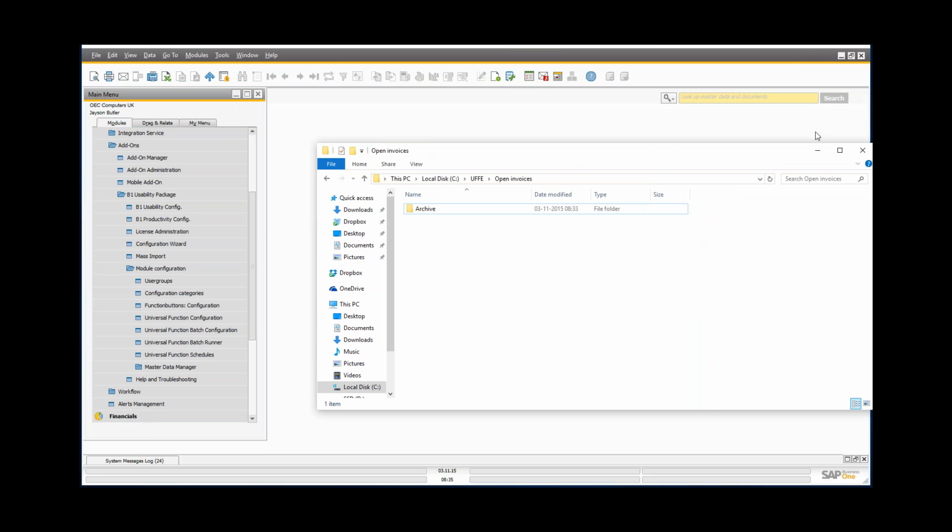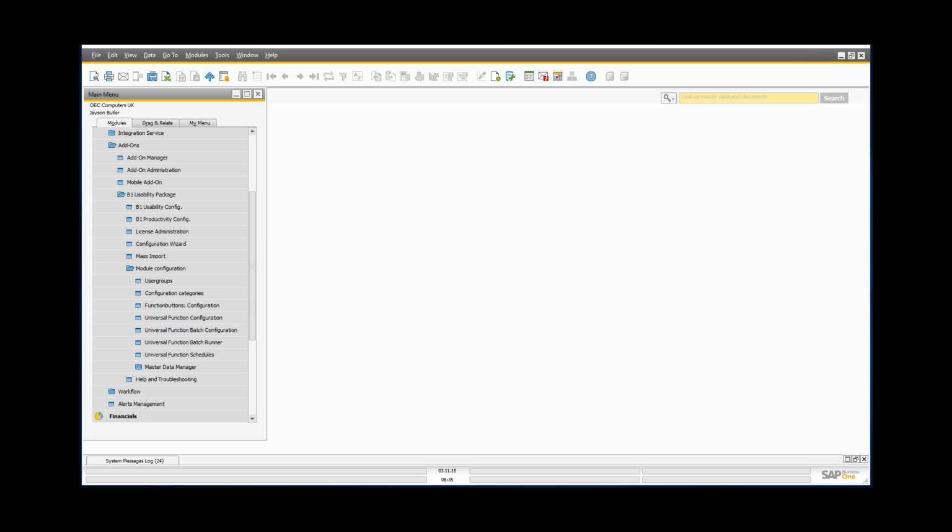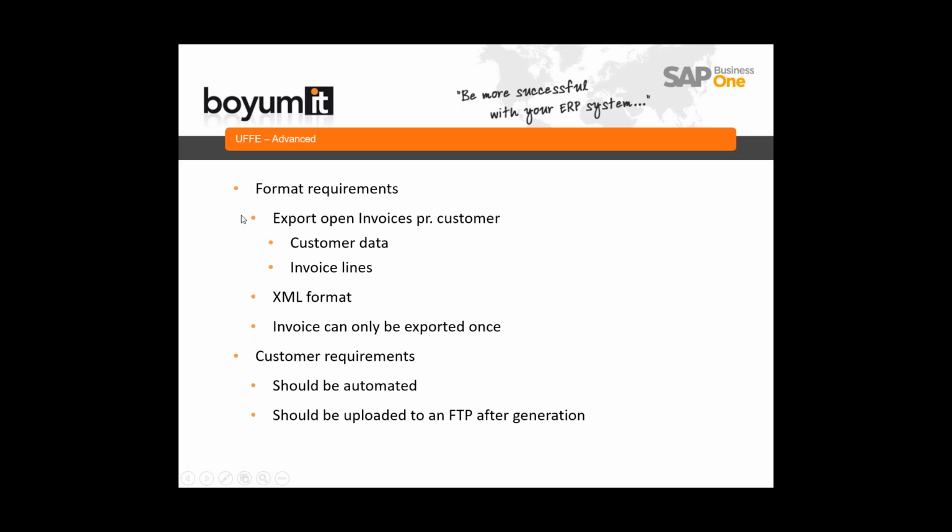So now I actually have a full setup where I have the format requirements here. I can export open invoices per customer, I can export the customer data, I can export the invoice lines, I have my XML format, and it's now automated with both writing it to a disk automatically and uploading it to an FTP automatically within 5 minutes of it having been exported.